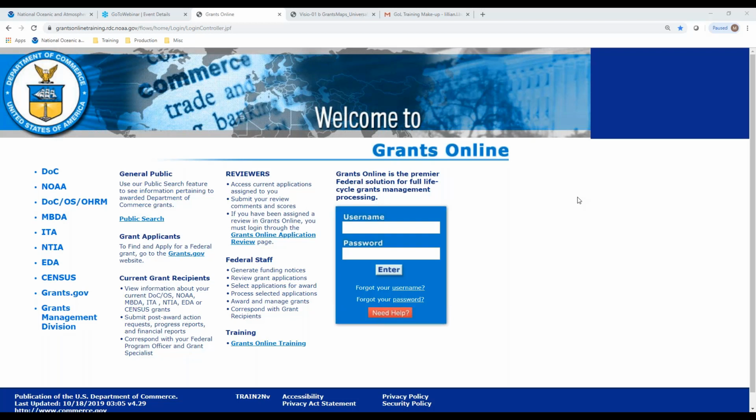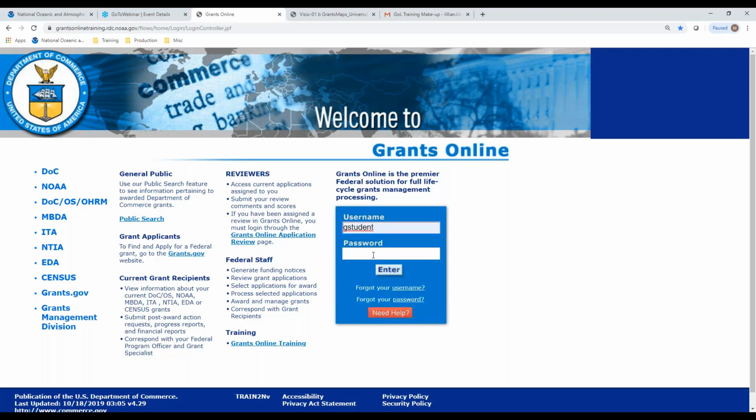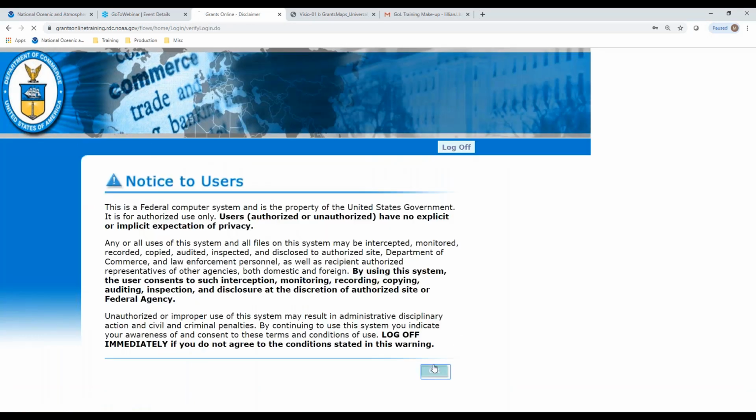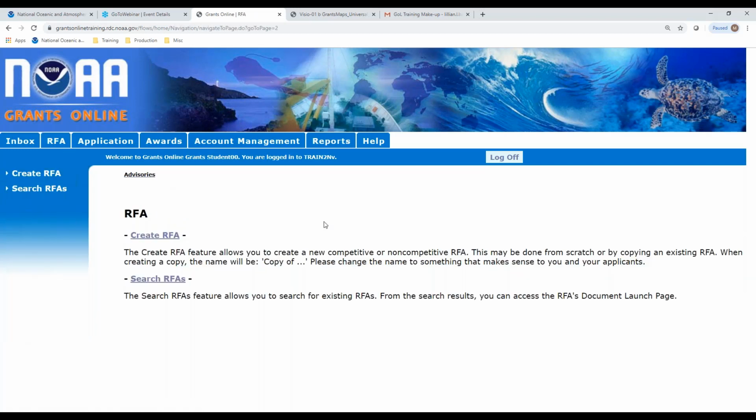So I'm going to start off by logging in as a Federal Program Officer, and this is the one that I use for training. And we are back to our advisory screen when we log into Grants Online. We're back to using the RFA tab because we're going to start creating an RFA. Again, it's the Request for Application document in Grants Online.